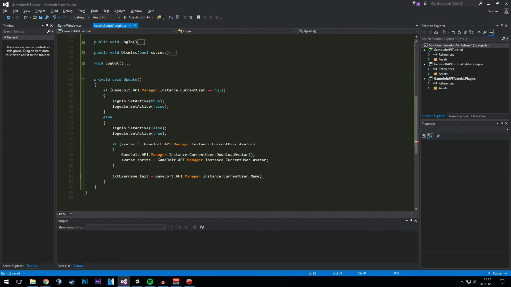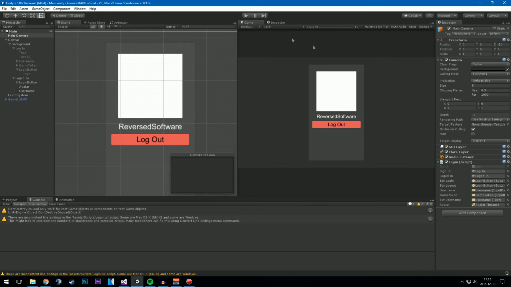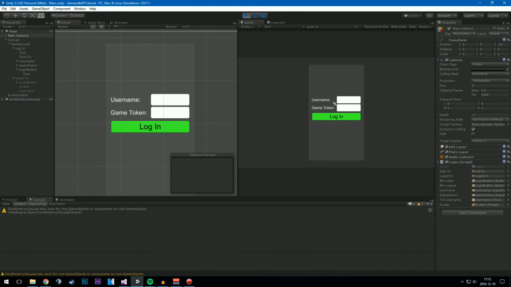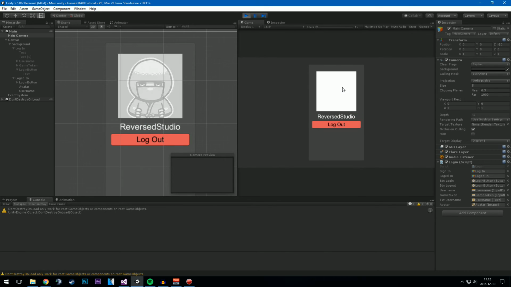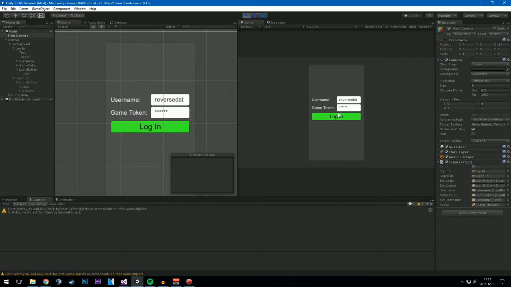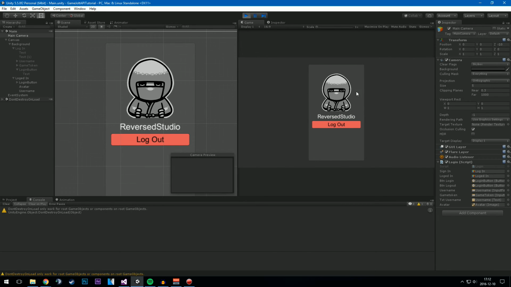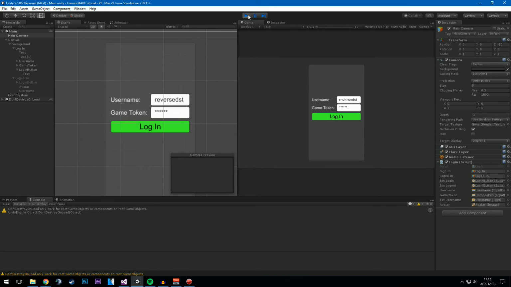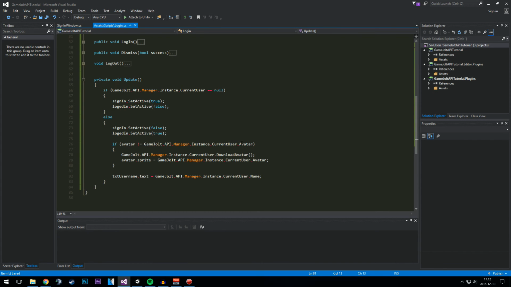I'm actually just going to try this out now. Going to copy the other one again. And see here, reversed studio, login, and boom. Now everything works. See here, yeah, everything works. It's loading it in and everything is working as it should. And now you actually have a functioning login system, which is pretty easy to do actually, not that hard.